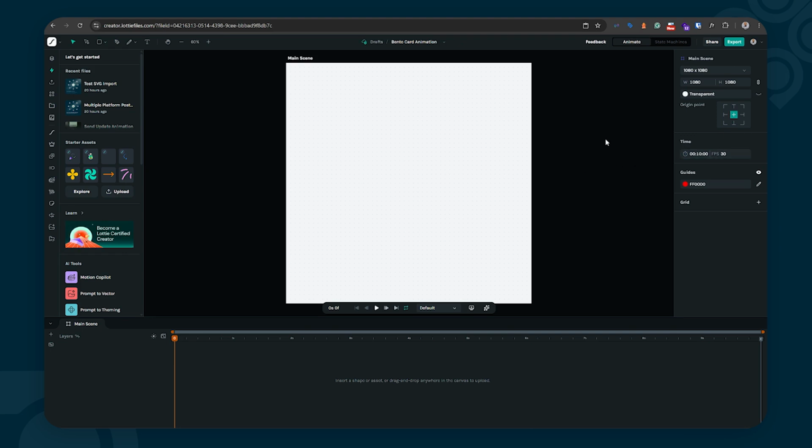Once that is done, the next thing we need to do is to import our SVG. The SVG we exported from Figma, we are going to import it into Lottie Creator, and then prepare it for animation. To do that, you can either come to this particular icon here, click on it, and upload assets, or you can simply drag and drop your SVG into the Lottie Creator canvas, and it will automatically import and load the SVG into the timeline. So that's what I'm going to do. I'm going to search for the SVG on my computer and then drag and drop it into my canvas.